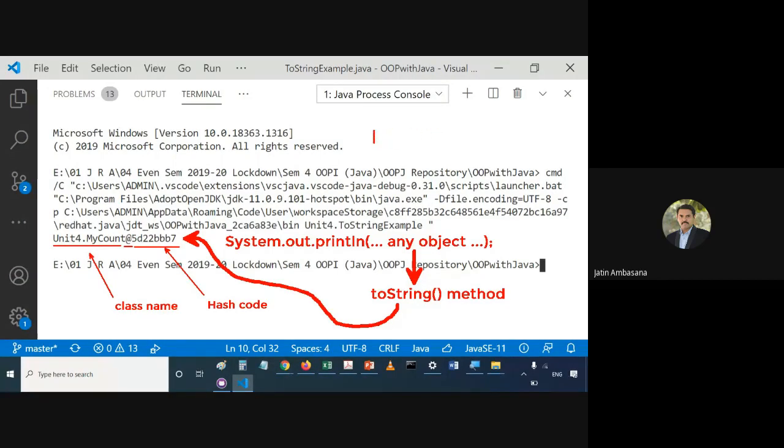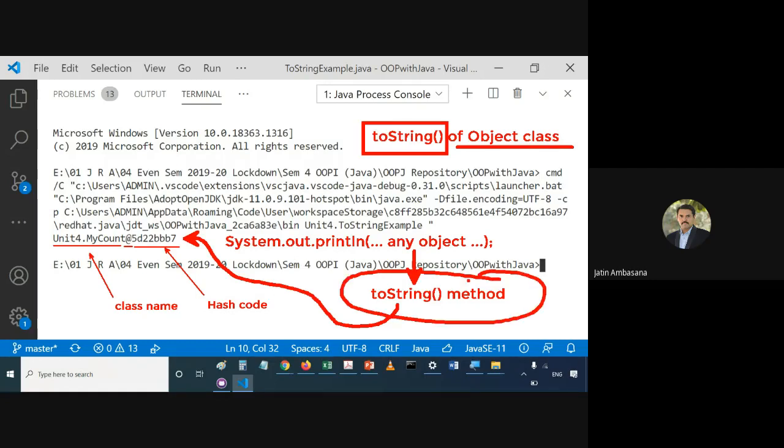Now we know that the Object class is the superclass of all classes, right? So the methods it has get inherited by the subclasses. The toString method belongs to the Object class, and if we do not have our own toString method, then it will call the toString method of the Object class, and according to it, it will give the output. Understand?